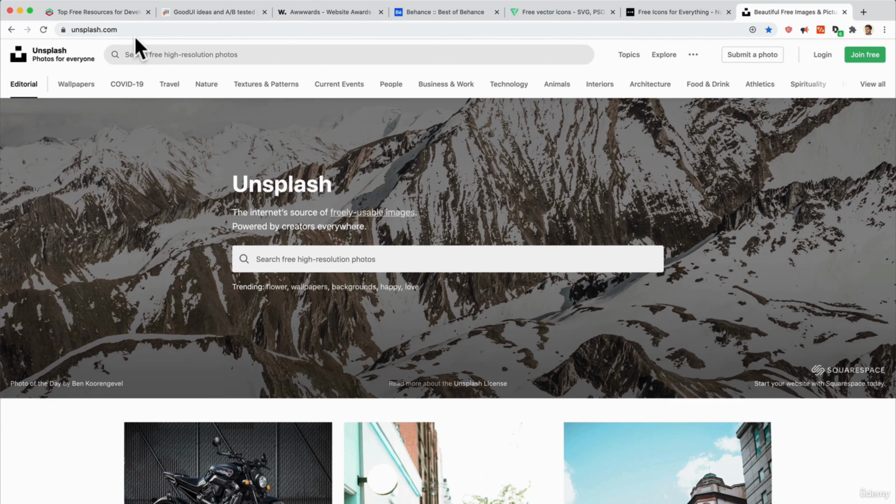Now, this is just scratching the surface. There's a ton of resources that you can use. But the key is to remember, we have a lot of resources online as designers to develop our ideas. So don't get too intimidated. You don't always have to start from scratch.